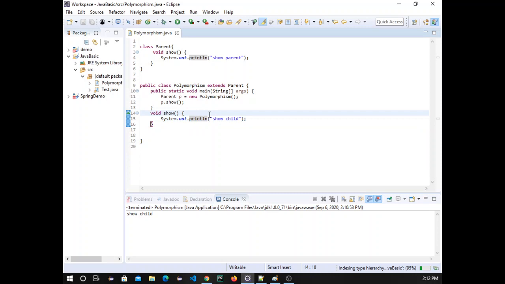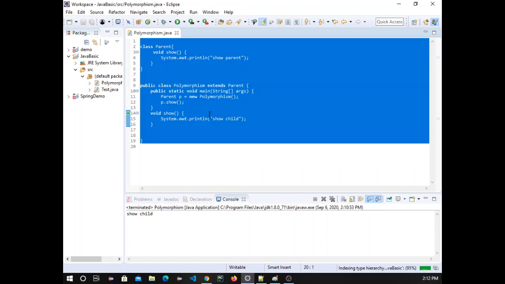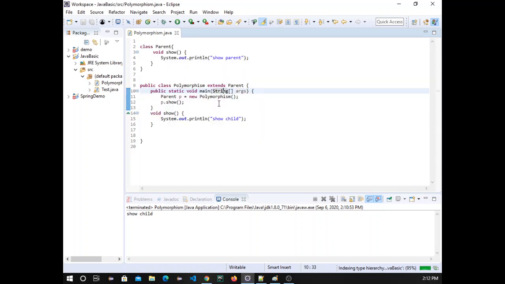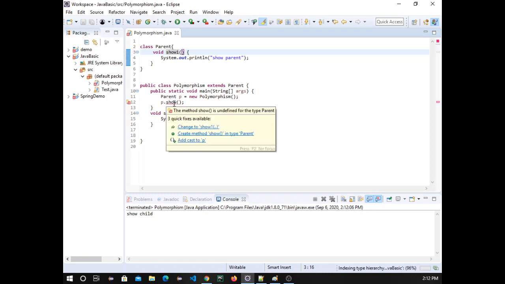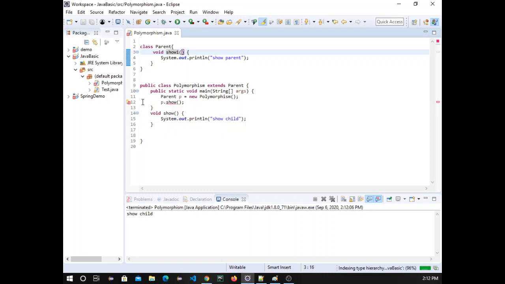Now let's try to execute it. So now also it's calling child1, but last time we changed this function name. Let's change it once again. What happened? It shows an error. What is the error? It's saying method show is undefined for the type. Why are we getting this error?